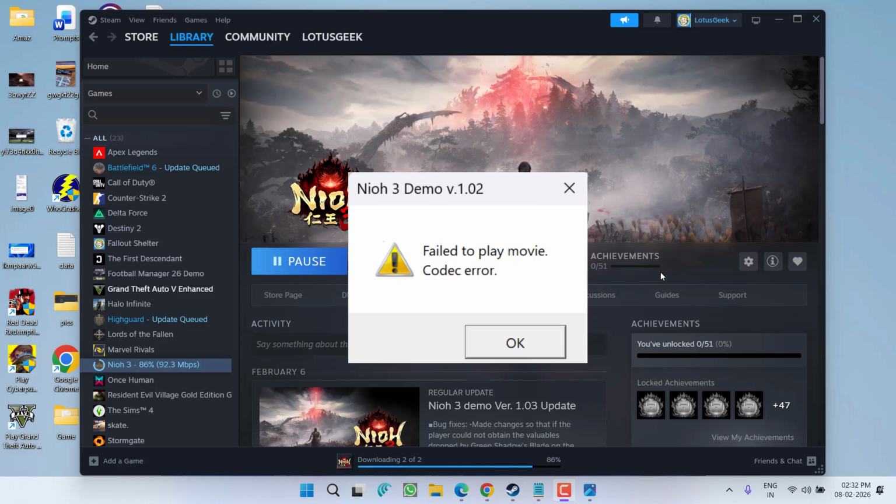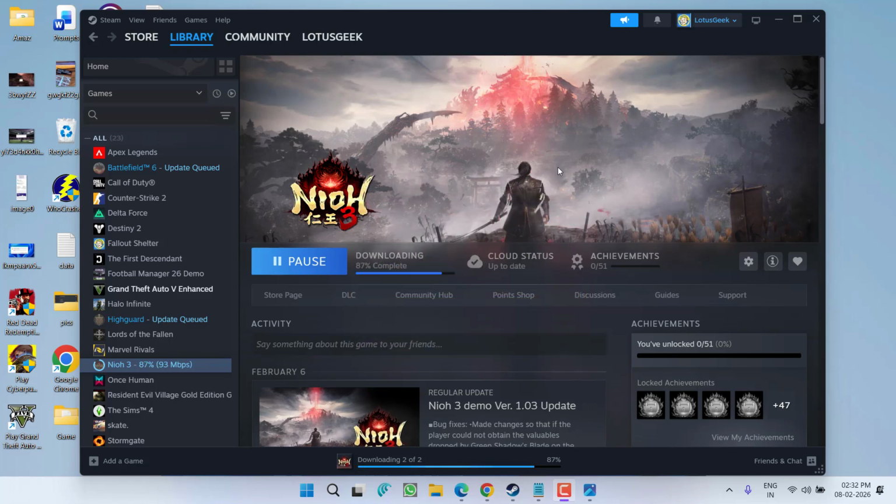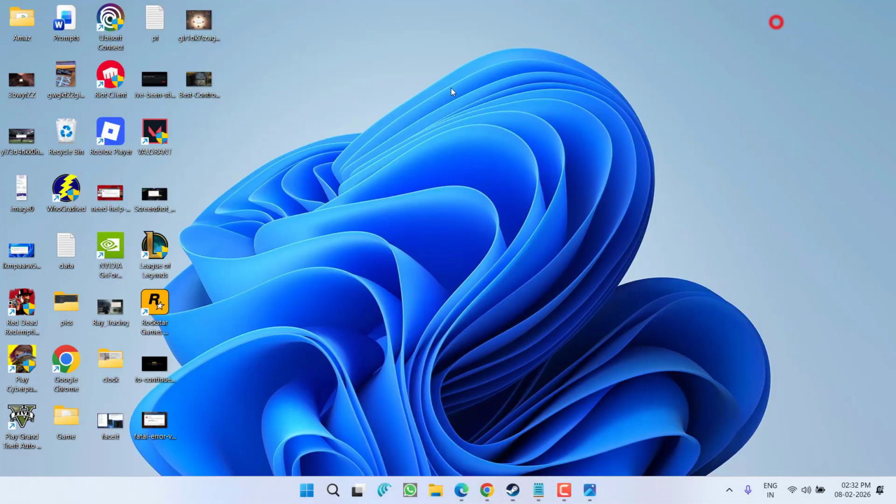This video is all about fixing the issue while launching the Nioh 3 game. You got an error, failed to play movie, codec error. So without wasting time, let's go ahead and directly proceed with the resolution. There is a very easy fix for it. All you have to do is to download a codec with the name VP9.